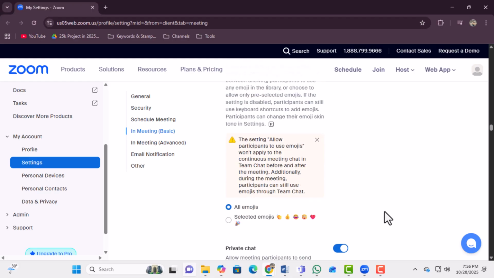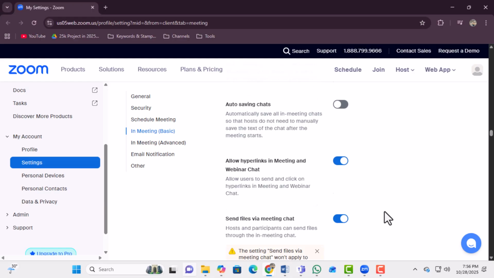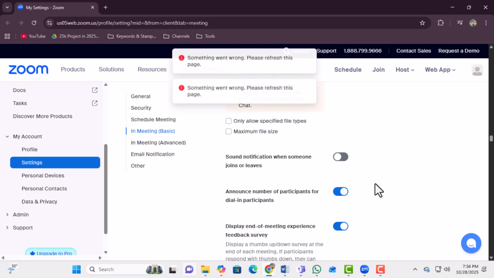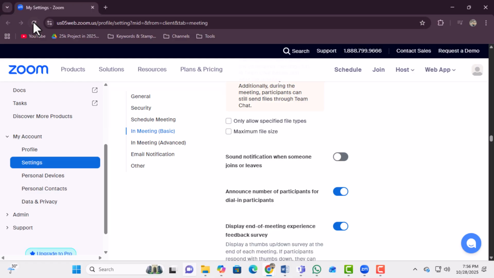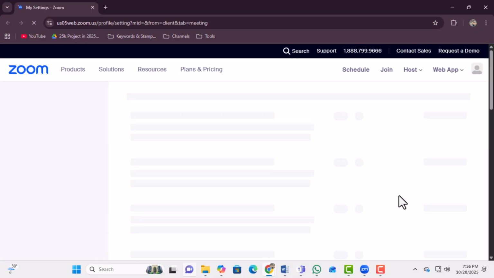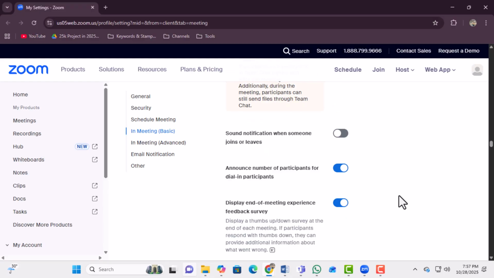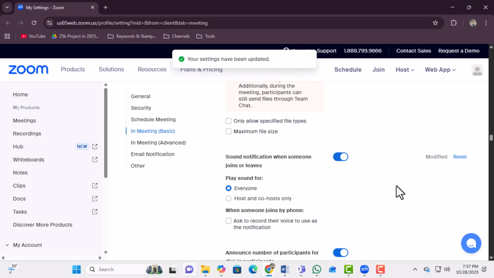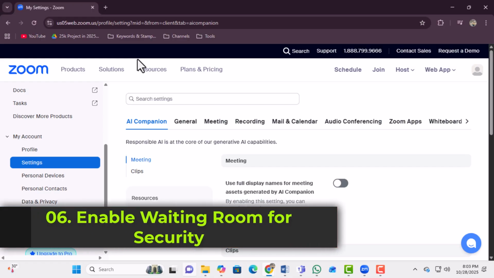This turns off the chime for all future meetings. Now your meetings can start and end without the extra noise. Next, we'll lock down your sessions with a security feature that keeps uninvited guests out. Number 6. Enable waiting room for security.